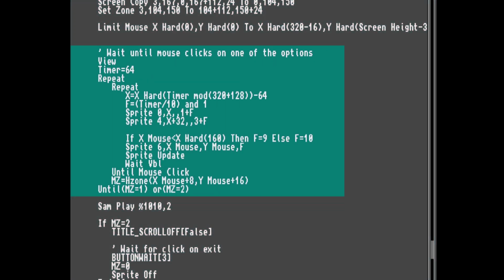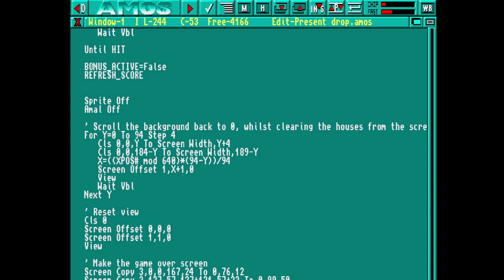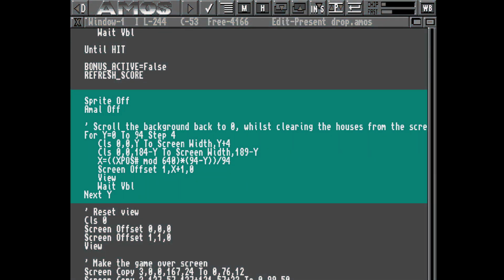Now we wait in a loop, animating Santa until the mouse button is clicked over one of the two buttons on screen. If the instructions button was pressed, we scroll it in, and then wait for the mouse to be clicked on the button. Afterwards, we loop back towards the top and scroll the title screen back in again. If the start button was pressed, we clear the area where the instructions are, scroll off the title, and exit the procedure. For the ending screen, we stop all the animations and hide all the sprites.